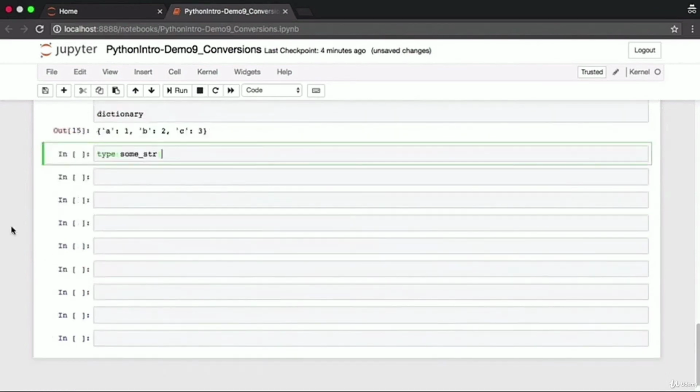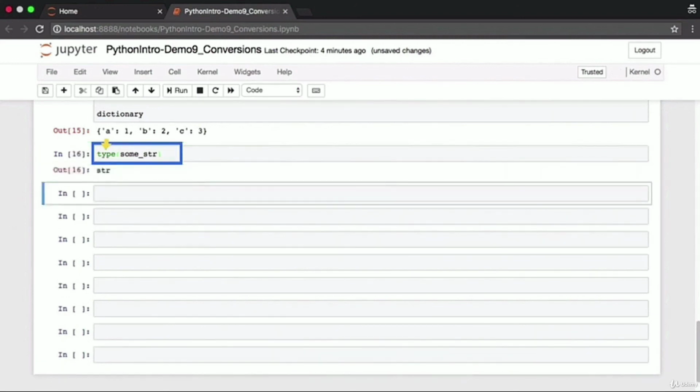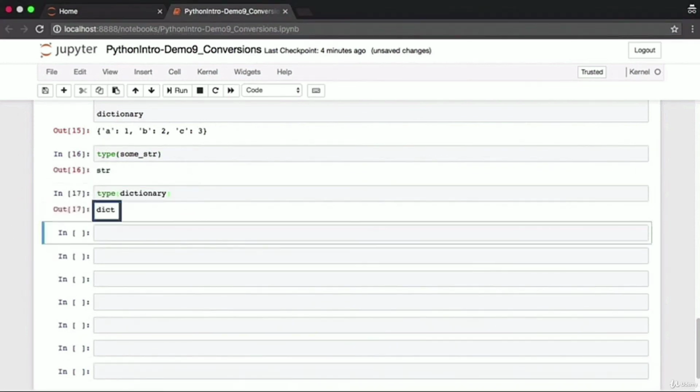If you have a variable in Python, there is no way you can tell just by looking at it what type of data it contains, whether it contains a string, integer, floating point, a dictionary, a nested list, whatever. There is no way to tell just by looking at the variable. This is where the type built-in function is useful. This will tell you the type of a particular variable. The type of the sum underscore str variable is a string or str. The type of the dictionary variable is a dict. The type of the tuple of tuples variable is a tuple.